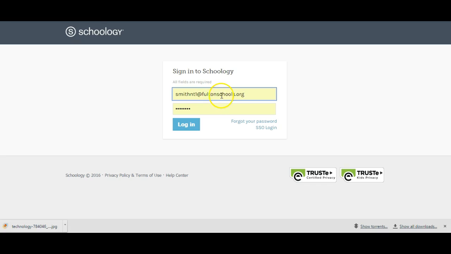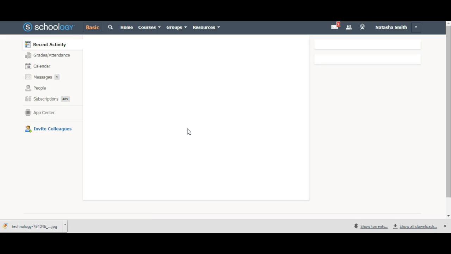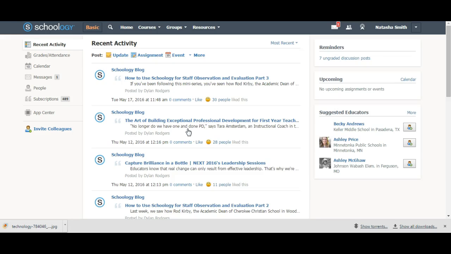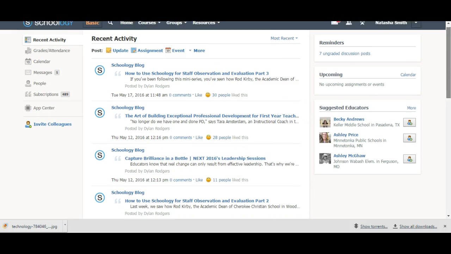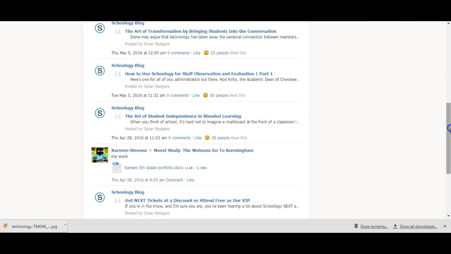Once you type in your email address and your password and you press log in, you'll see a screen that looks like this. I'm just going to point out some things on this screen, since this is an actual blended learning class that's already in effect. Right here you have your recent activity. You can see things that Schoology offers, articles in relation to having blended learning classes. As you scroll through here, you'll even see your students responding to the blended online class.